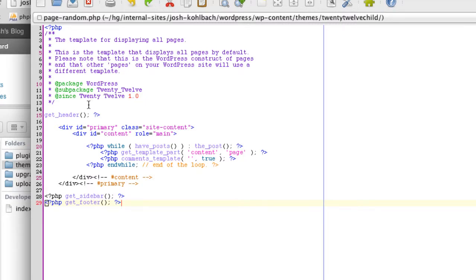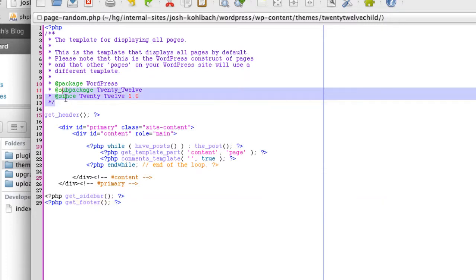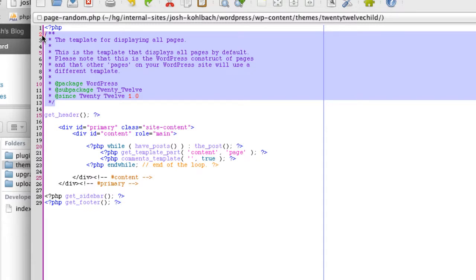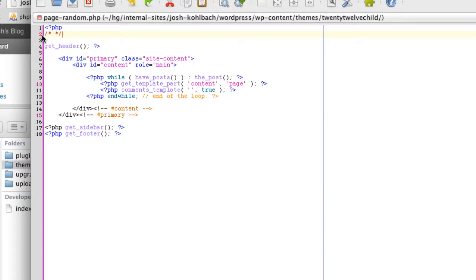What we're going to do today is replace some of this stuff with our own bit of code to fetch a random post. In order to set up the template, we need to set the template comment. To do that, you just replace this comment at the top here with your own comment. It's just a forward slash and a star, and then type in the words Template Name, colon, and call your template whatever you want. I'm just going to call mine Random Post. This will let us find it in the page templates in WordPress.